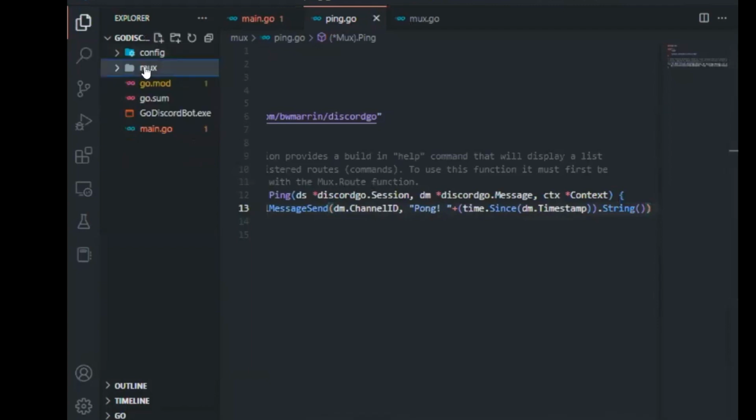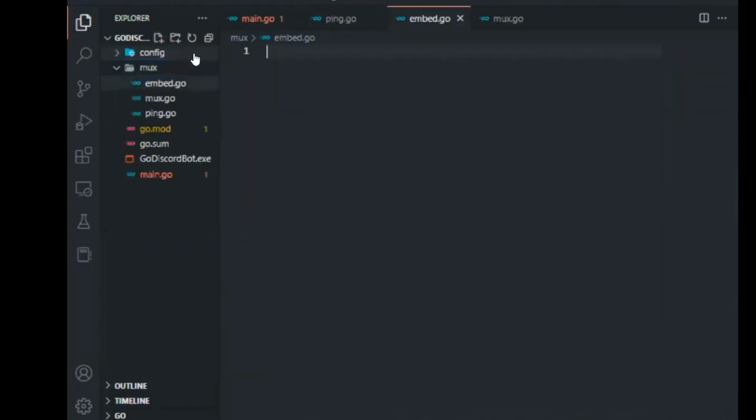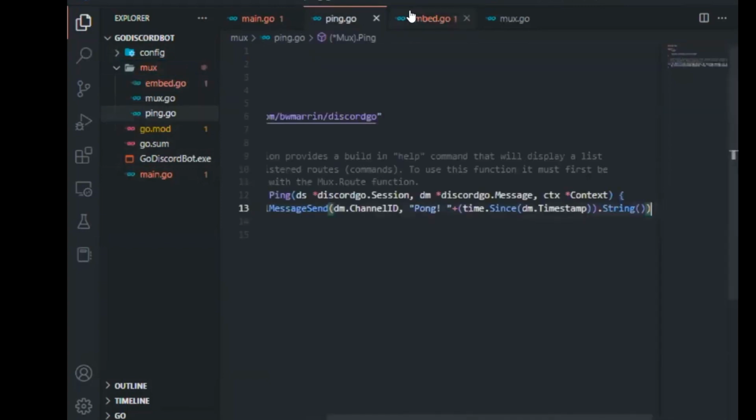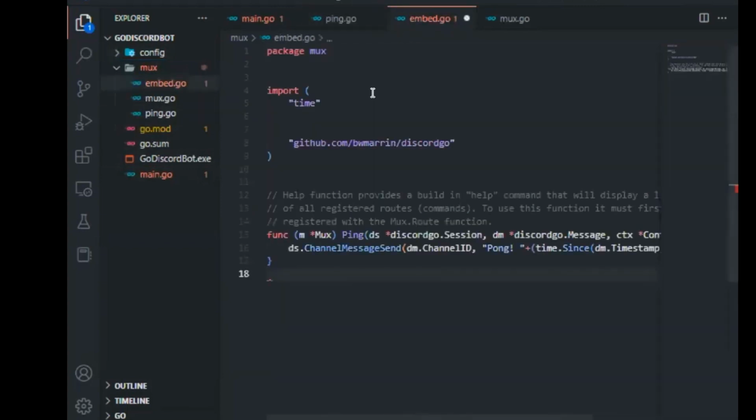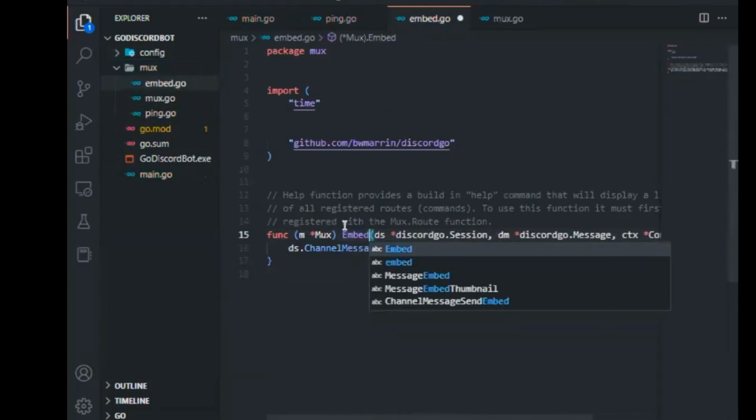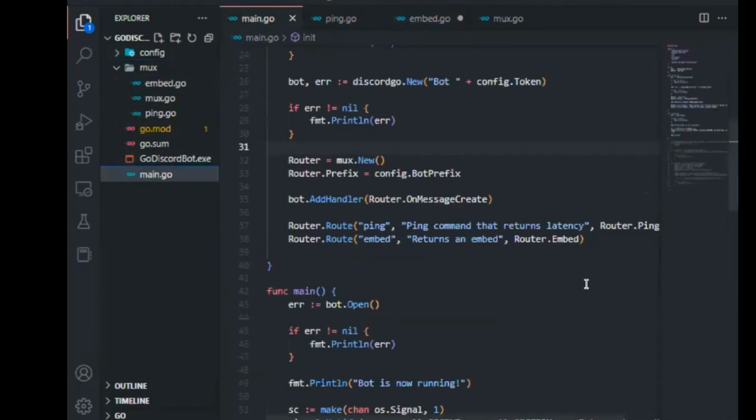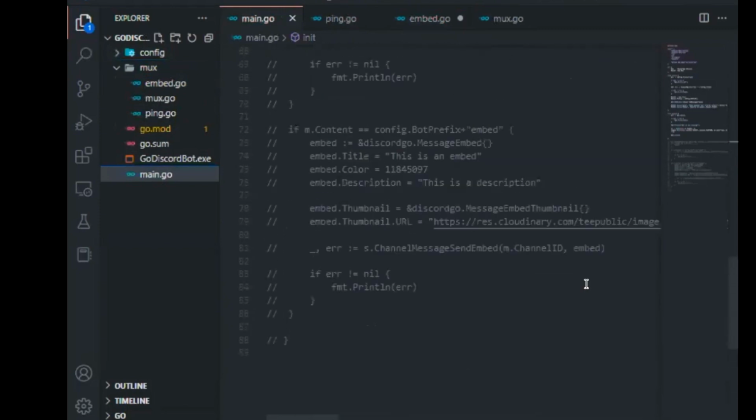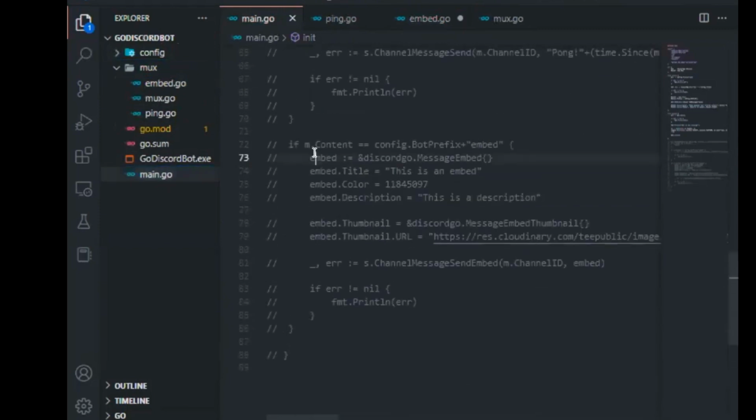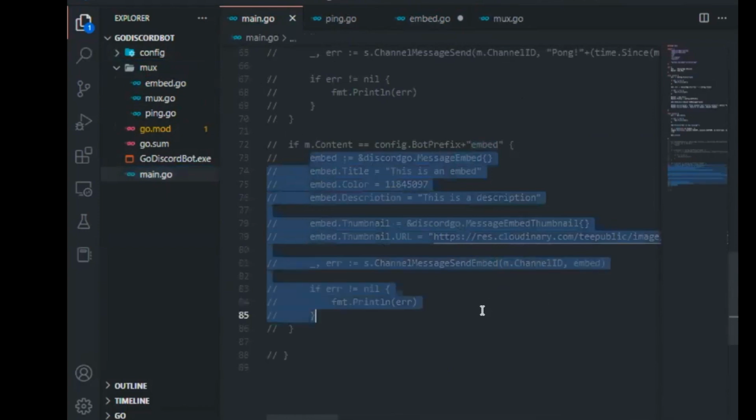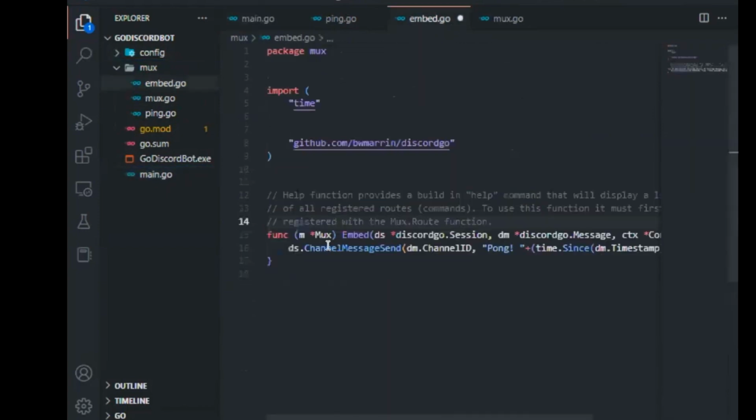We also have our embed command, so we'll go ahead and add that as well. Embed.go. And for this, I'm going to copy the ping command, paste it in, but I will change this part to embed. And then I will go back to my main.go, and hopefully you just comment it out because we're going to copy this code now. We're going to copy all of this, go to our embed, and paste it right here.